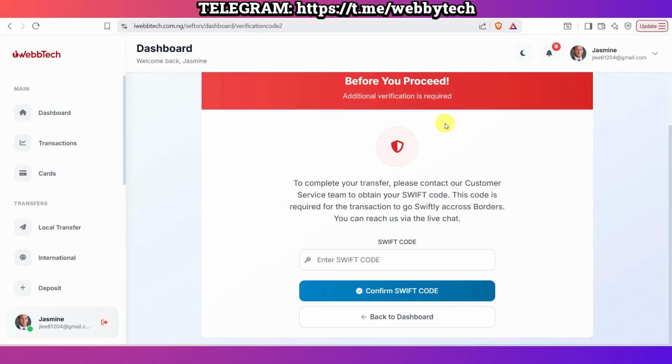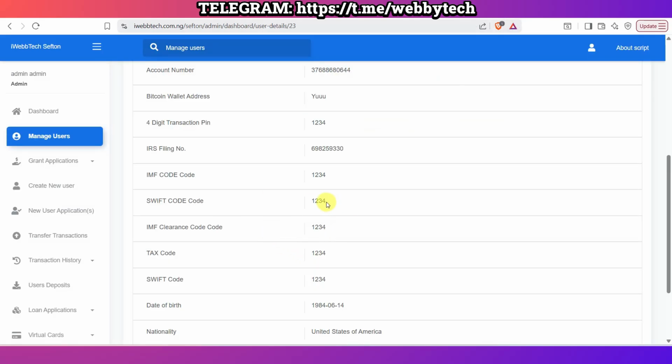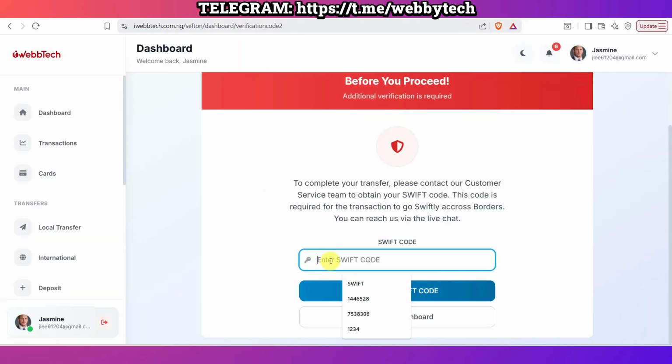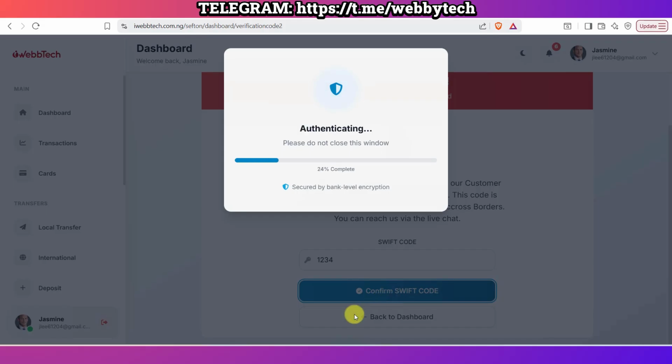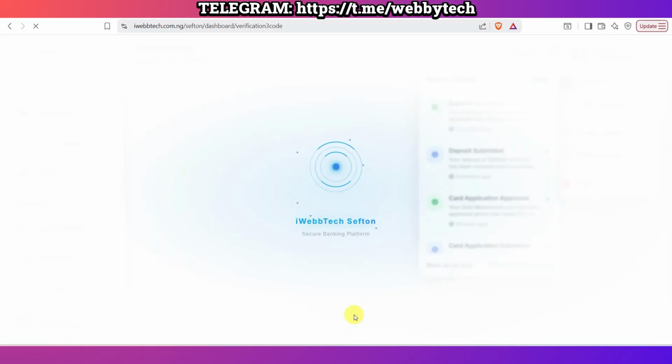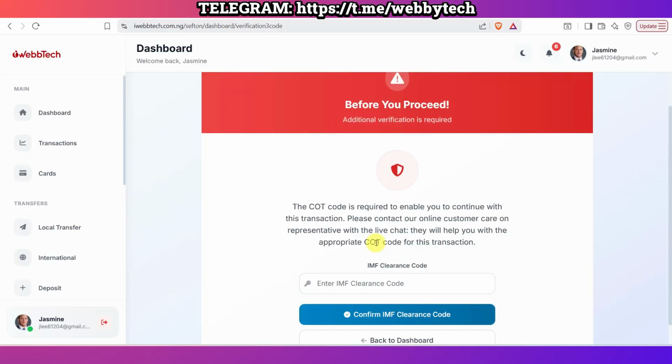Here it also says before you proceed, you have to provide the SWIFT code over here. So I'm just going to go ahead and select the SWIFT code, which is as well the same thing, 1234, just because this account is a demo account. So I'm just going to go ahead and click on confirm SWIFT code. Because I want to show you everything that this script has, it might actually take some time. And here we also have to provide the COT code, which is also the 1234.